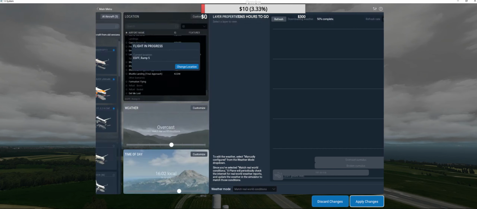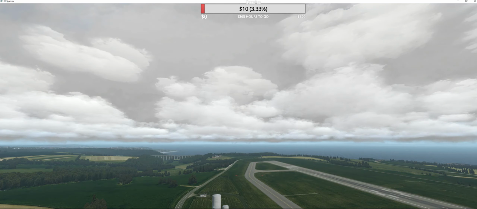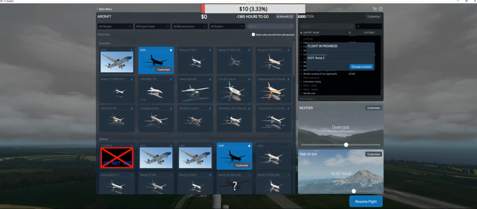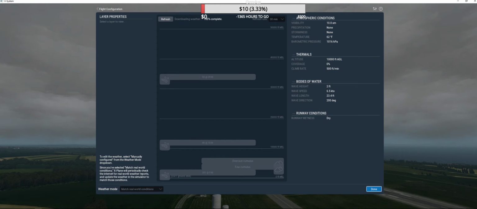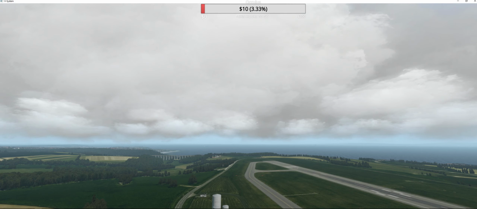And so apply changes. I think that is about right. Let's have a look. Right, configuration, customize. Weather download failed. Let's try again. There we go. So that's correct. Now this is real-time weather. Yeah. So what we've got is few cumulus, overcast cumulus, and then nothing. Okay, so let's have a look. See what this looks like.